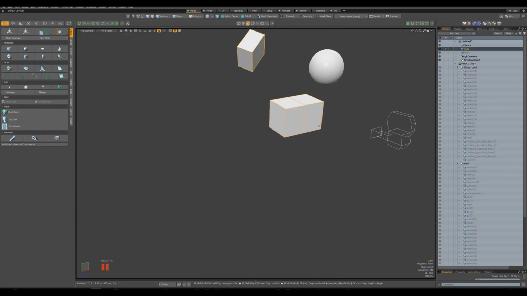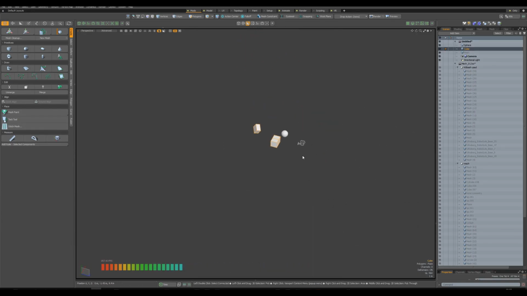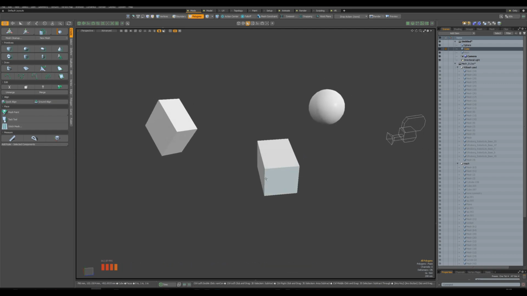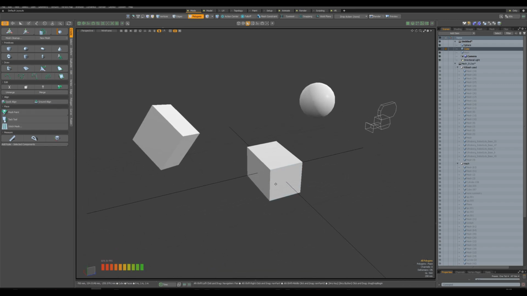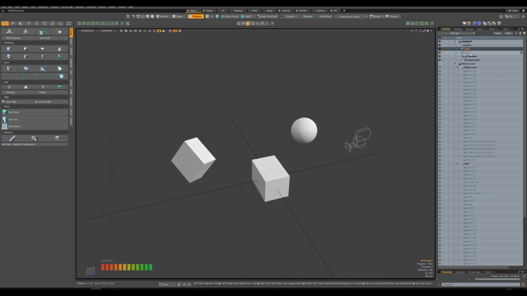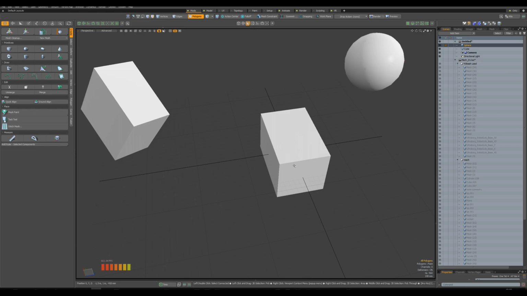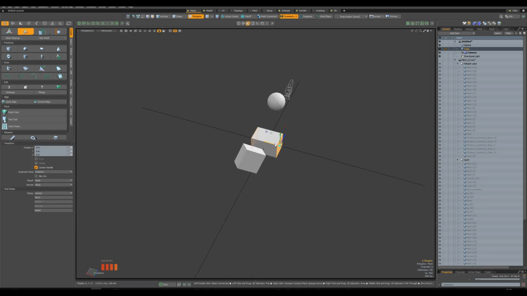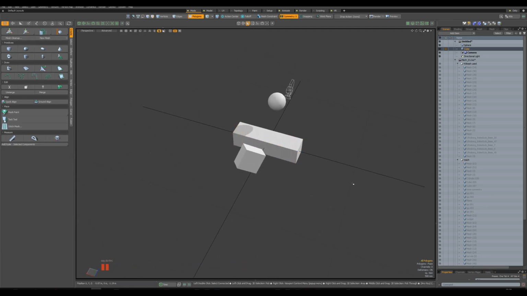Alright, let's turn on the grid. So here I just have two layers, two cubes, and a sphere. I'm just going to go to the cubes and turn on symmetry on X. See, it works perfectly fine. Let's do element move.